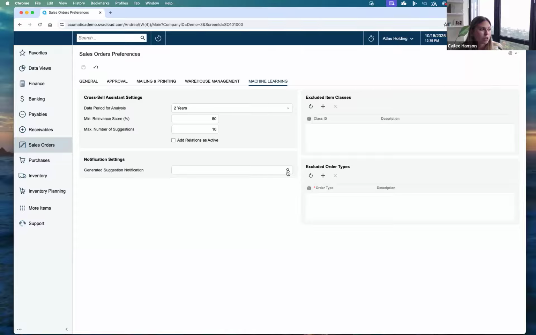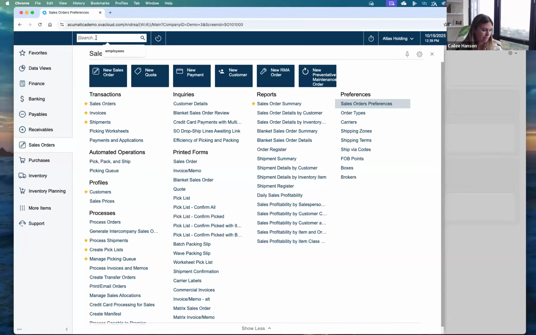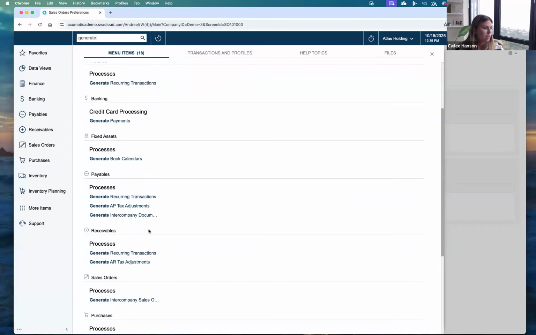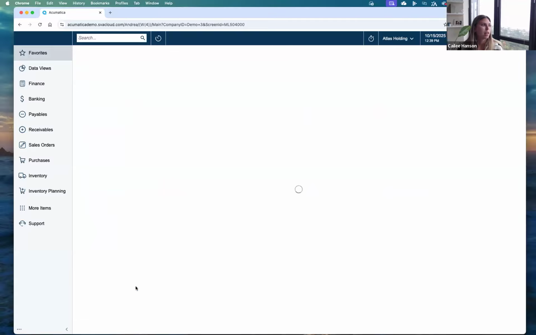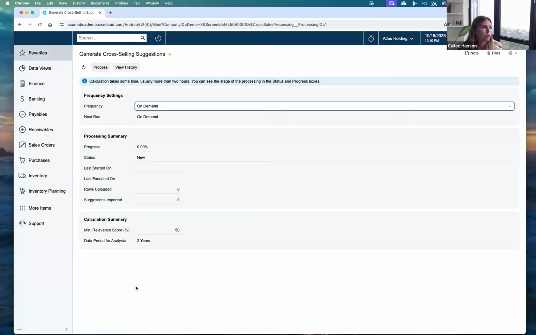Do you want any notifications to go out when it's generated cross-sell suggestions to you? So different settings here, really on the back end of things, kind of behind the scenes. And then what this can start to look like is we have some new processing screens added. So I can go to this generate cross-sell suggestions. So this would really be that process that you would use just to process this specific suggestion. So again, it's going to take into account your sales history based off of that threshold and time that you set on the preferences.